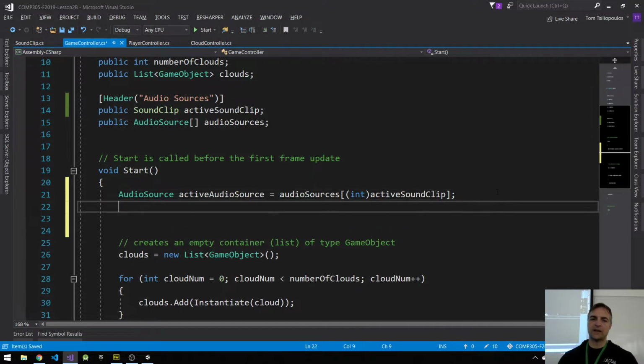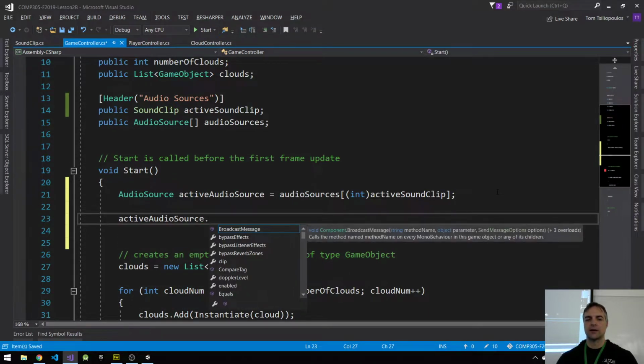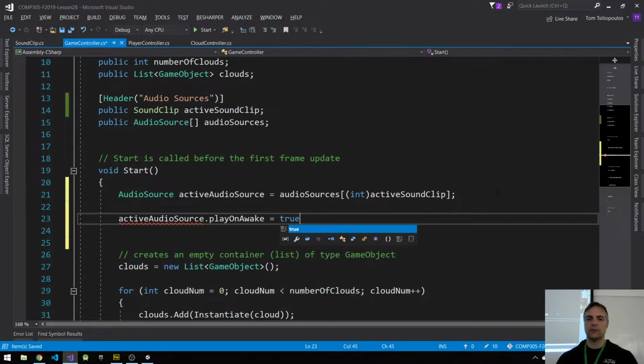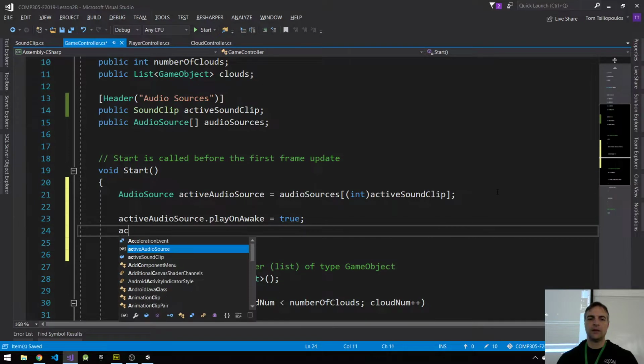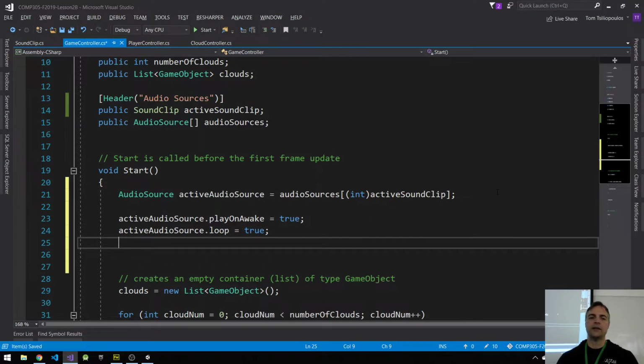Once I've cast it as an integer, I can say active audio source dot play on awake is equal to true. I want to turn that on. I also want to say that active audio source loop is also true, so I want to loop this thing. And then finally, active audio source dot play, so I can play the loop. Those three things will make my active audio source play. Are you with me?